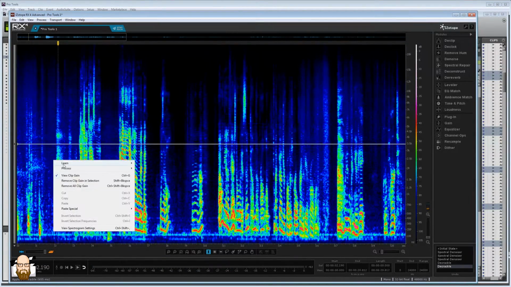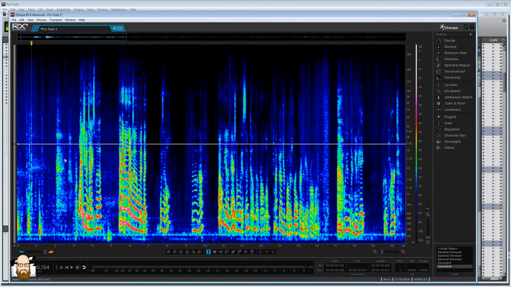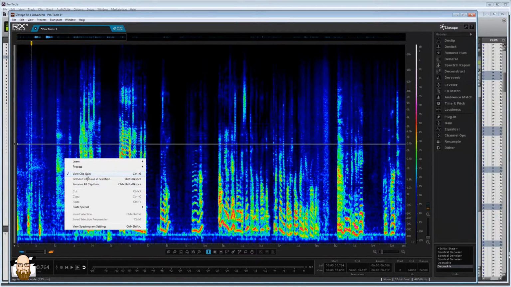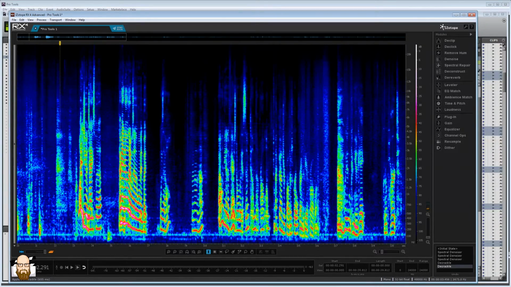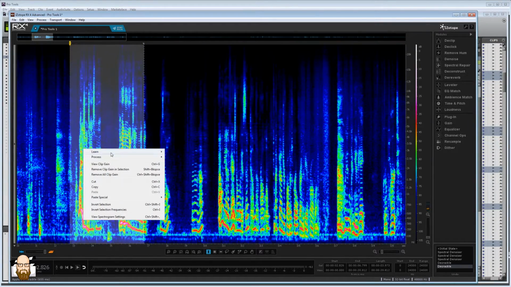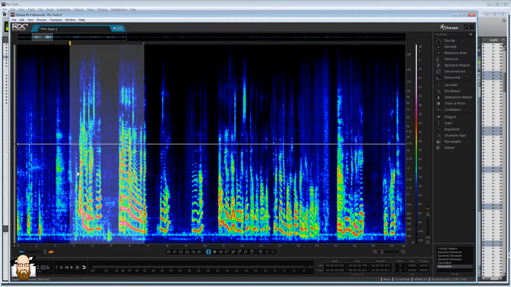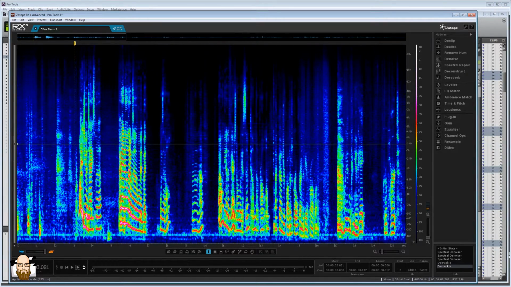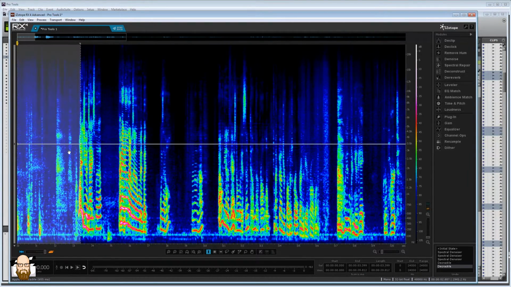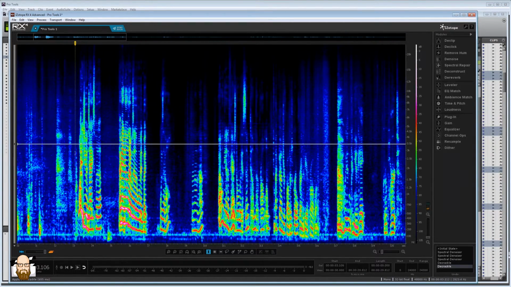So if you right click in RX, you can hit view clip gain. I think default is to not see that, so I usually leave it on view clip gain. And now that I have my time selector, the shortcut is the key T for time. You can select regions around the dialogue and start to add keyframes to that.